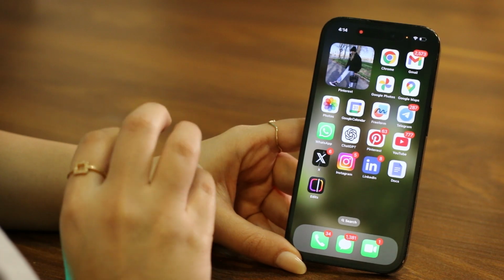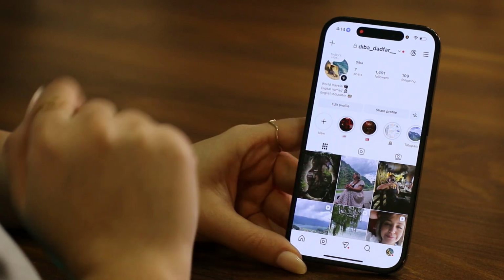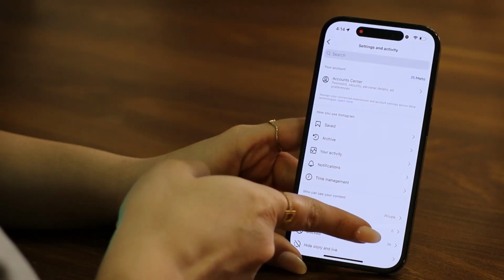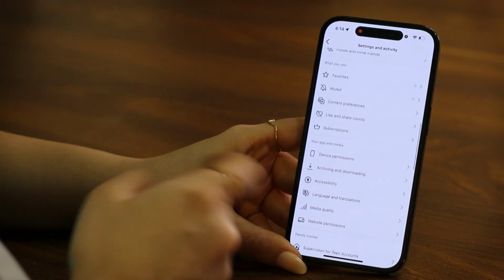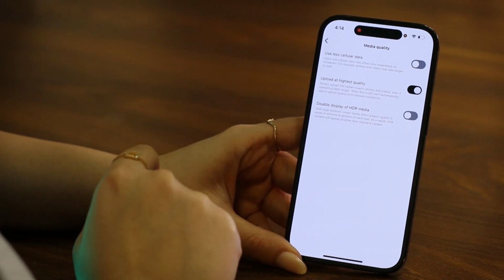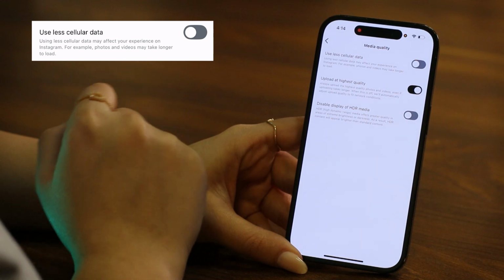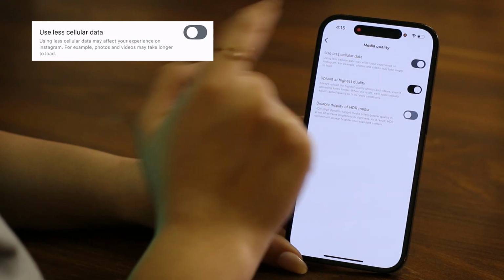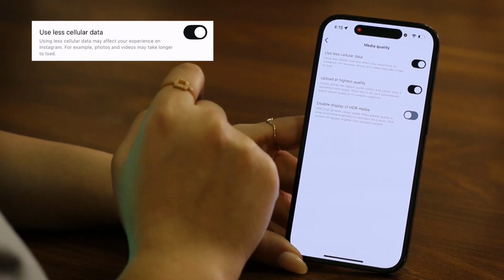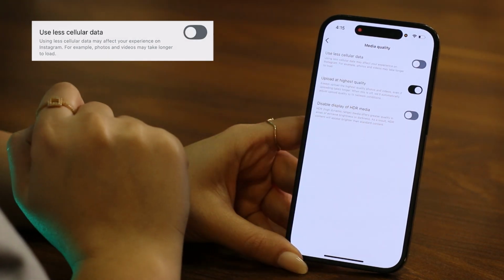And if we're all done with that, we can also do some things in the Instagram application. So you want to open your Instagram and head over to settings. On this list, you want to scroll down to find media quality. And as you can see, Instagram is offering me 3 options. The first one says use less cellular data. Obviously, if you toggle this on, your phone will use less data, hence your videos or photos will be uploaded with the least quality. So you want to make sure this is toggled off.